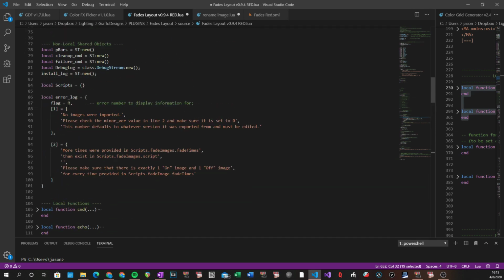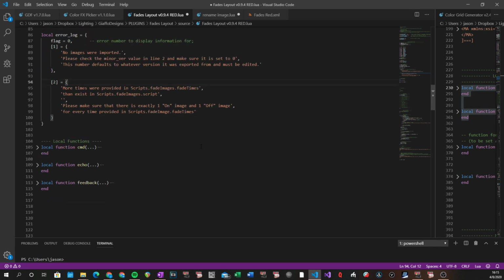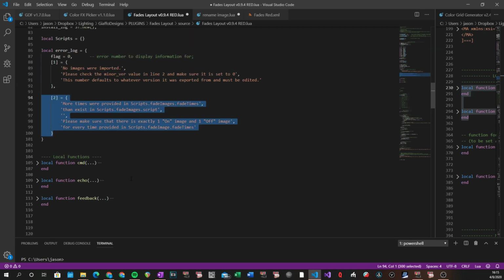So up here, it just sets a flag number to know which one of these entries to display information for, and then it'll print all that out at the end of the script instead of me having to insert this at every possible error that can show up. This allows me to consolidate it all at the very beginning.